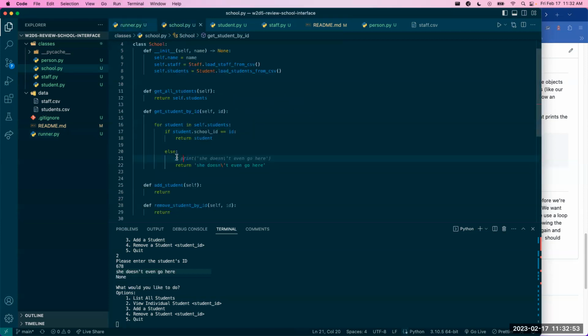But like I mentioned a little earlier, you're expecting this function to return a student. You don't want it to randomly return a string. I know this is not random, but you don't want to have conflicting returns.